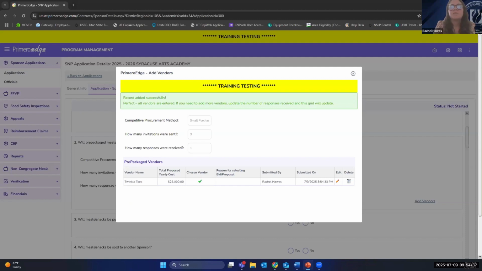You will click Add New Record and follow this same process to add any additional vendors if applicable. The number of vendors added must equal the number of responses received. After the vendor is added, they will appear in a table below. You can click the Edit Pencil icon to revise vendor information if needed, or you can click the Delete Trash Can icon to delete the vendor information. Once all of the vendors have been added, you can exit the box.